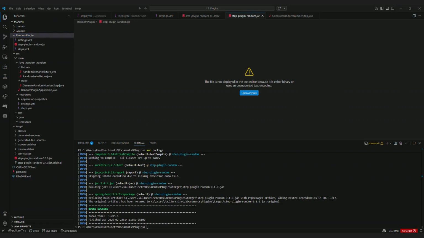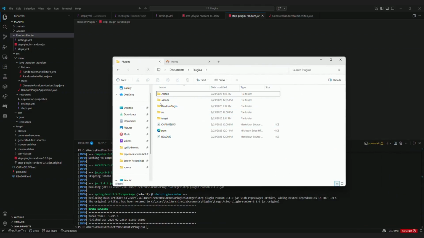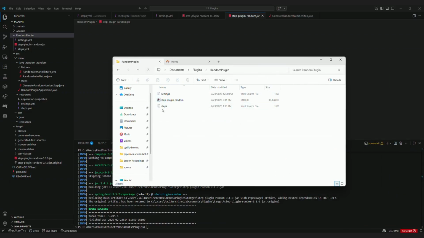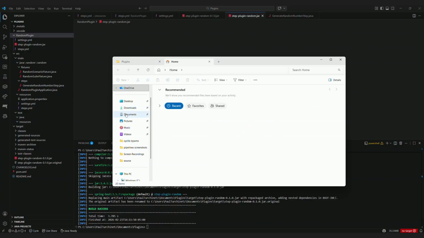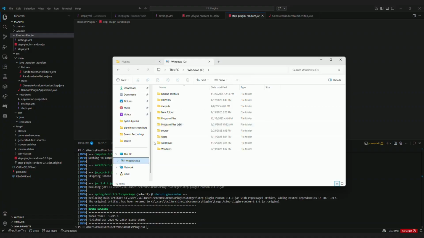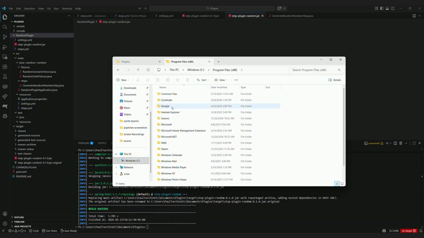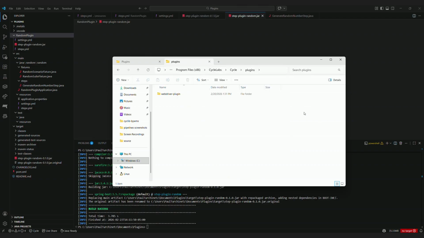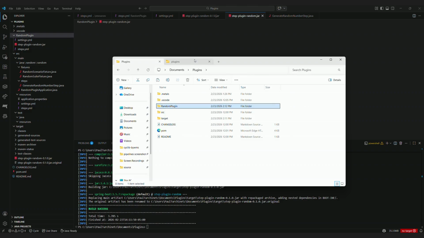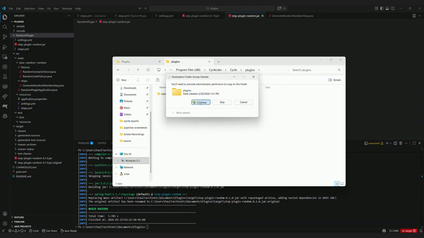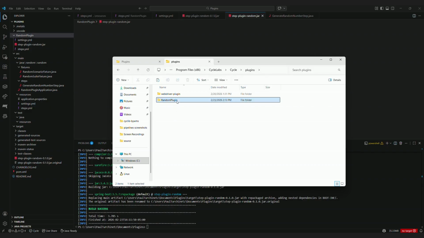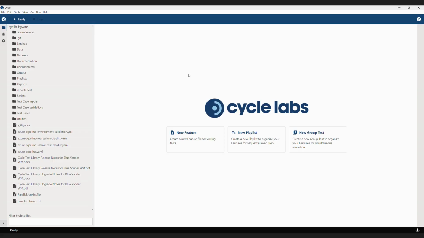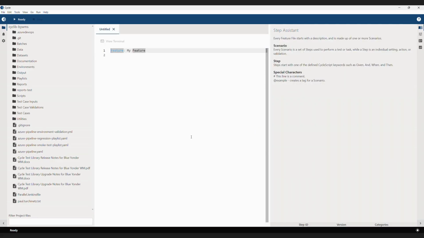So to actually go about and do that, let's take this random plugin folder here with those 3 files, and we can go to our C drive, program files. Let's go to Cycle Labs, Cycle. The plugins folder here is where you're going to be dropping in your plugins. Be able to copy this, and yeah, I'm an admin. Paste it in, random plugin, right in there. Okay, now with our plugin plugged in, let's go make a new feature.